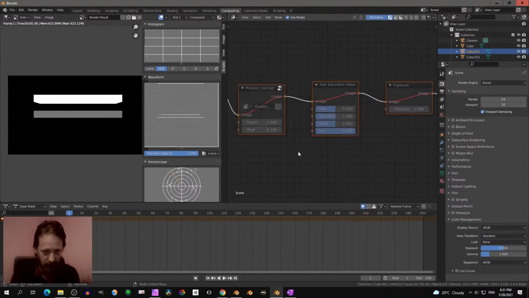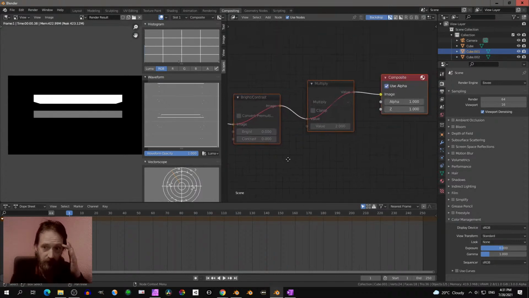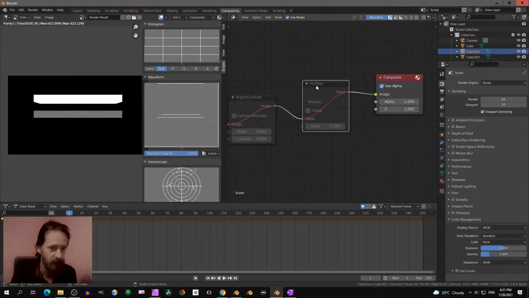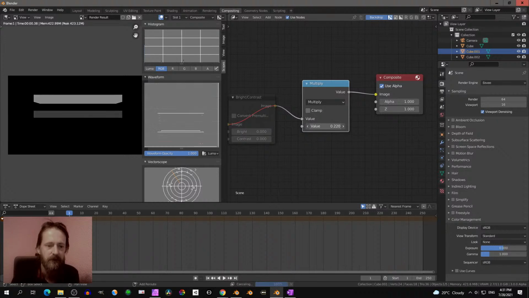For example, let's take a look at simply multiplication. What happens when you multiply? If you multiply by 1, nothing happens, but we see that multiplication is quite safe. It looks like it maintains the ratio.